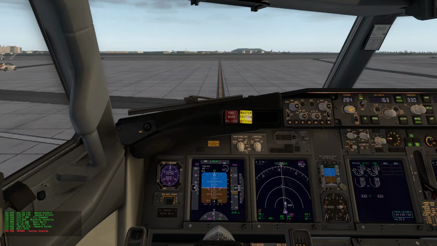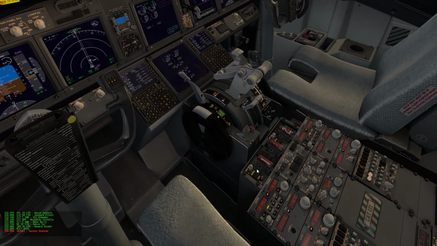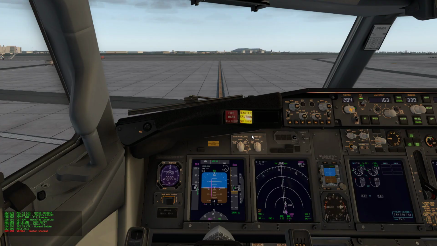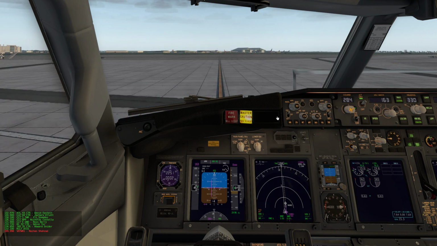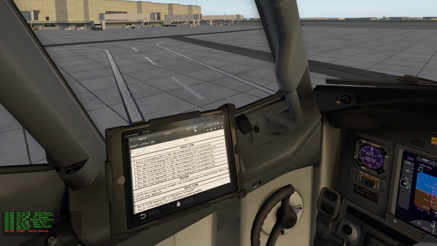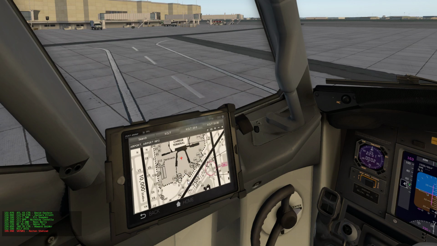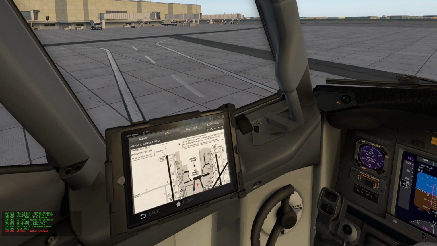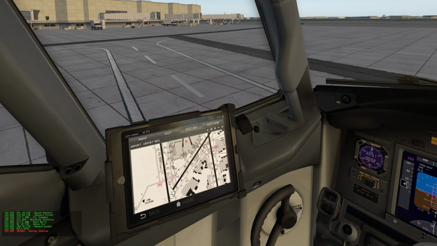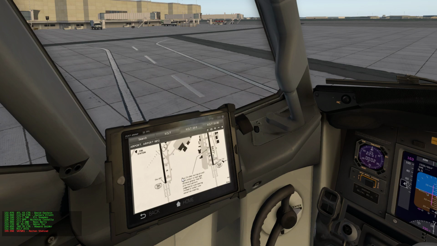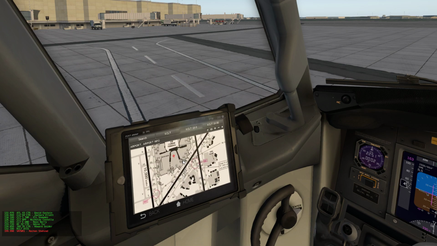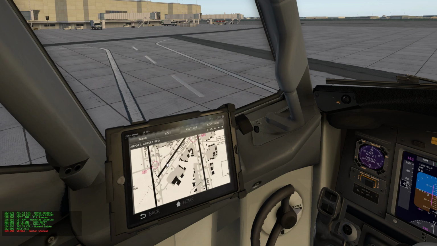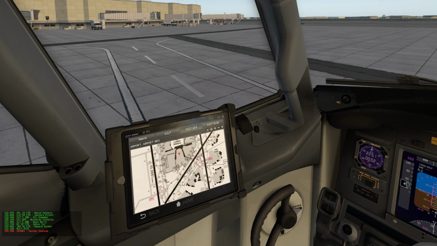Just about done here. Go ahead and set your parking brake. Okay, parking brake is set. And we're disconnecting the tow. Give me just a moment. Not a problem. Okay. So 3-6 center for our departure today. Basically, we're going to take a right upon exiting the apron. We're probably going to take Mike Foxtrot. Oh, Mike Echo.